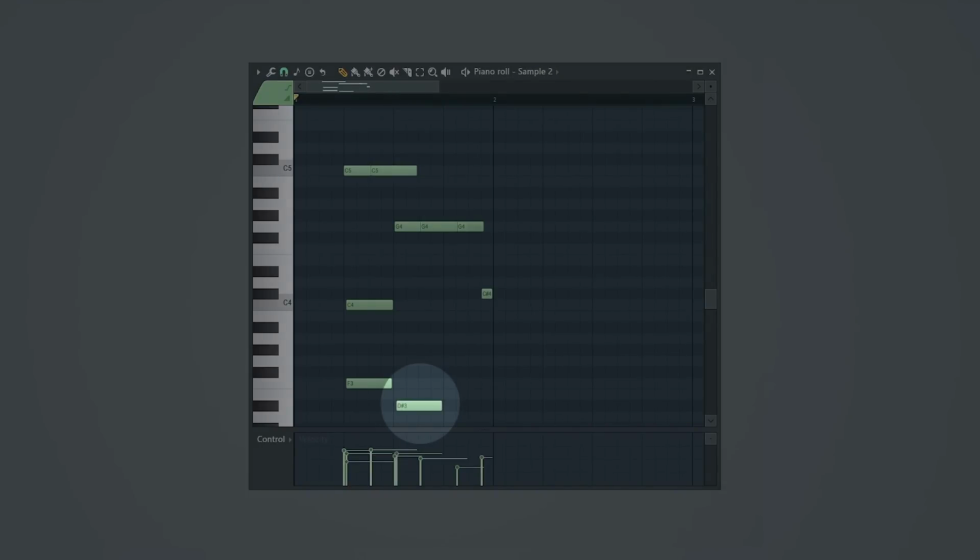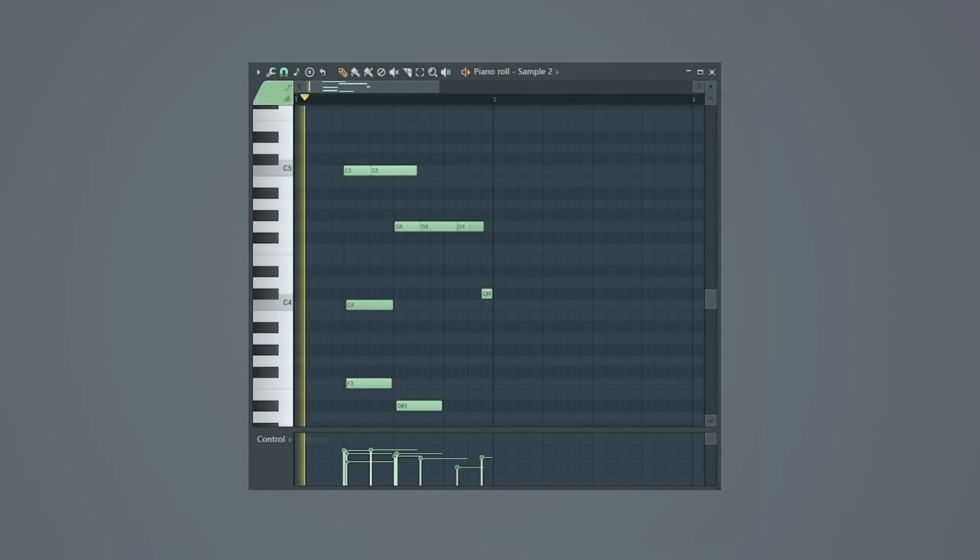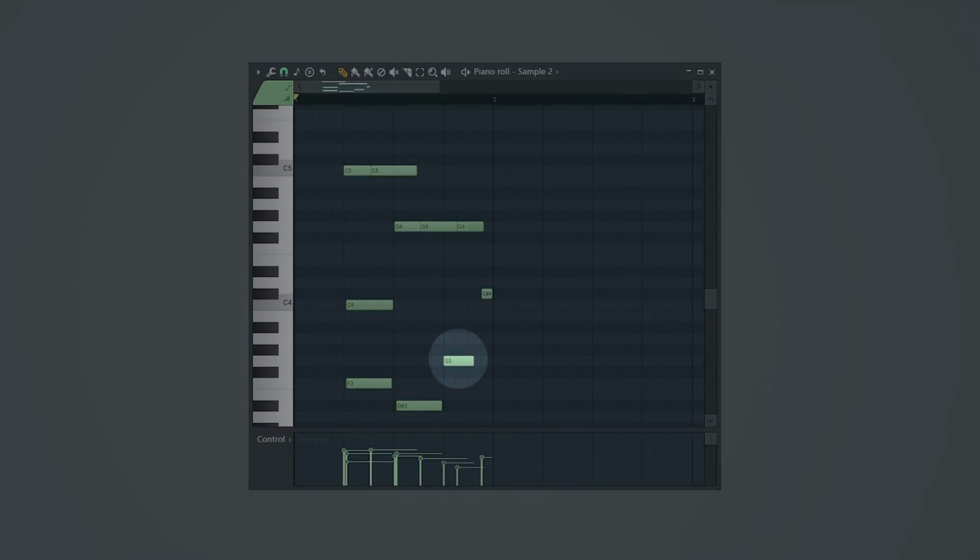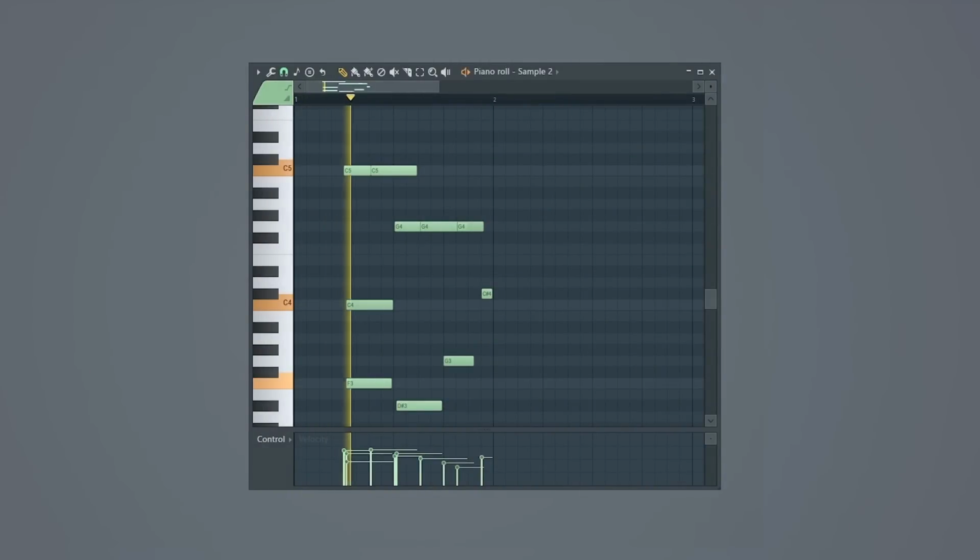So I'll place a note in a similar range for the next beat here for this pattern. And same thing again for the next beat. Alright, so this sounds good to me so far.